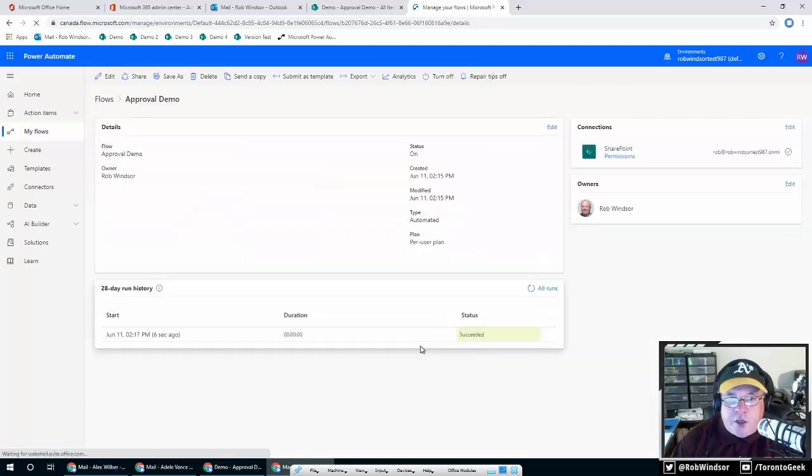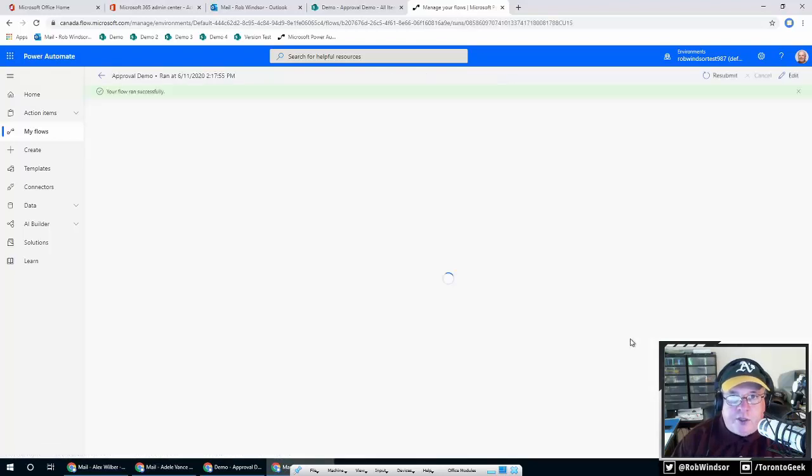And there you can see our flow ran 6 seconds ago. It happened very quickly. It says the duration is 0. It's not 0 seconds, but it was very quick. And it succeeded. Okay. So we can go and click on this to see the details of the flow run.